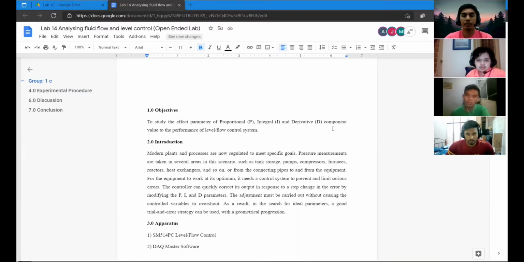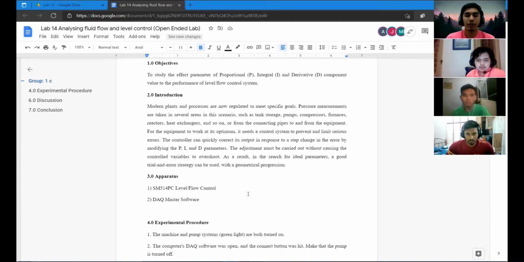For the introduction, the plant and process are now regulated to meet specific goals. Pressure measurements are taken in several areas in this scenario, such as tank storage, pump, compressor, furnaces, reactor, heat exchanger, and so on, or from the connecting pipes to and from the equipment. For the equipment to work at its optimum, it needs a control system to prevent and limit errors. As a result, in the search for ideal parameters, a good trial and error strategy can be used with geometrical progression.